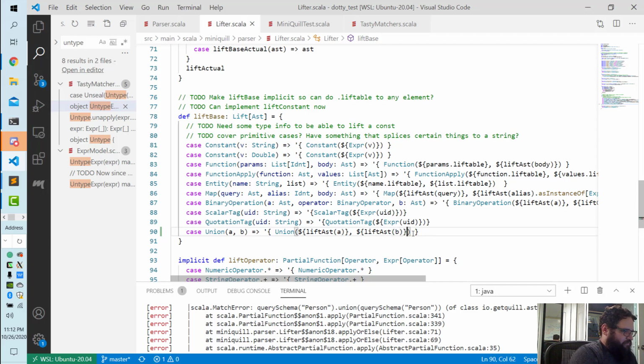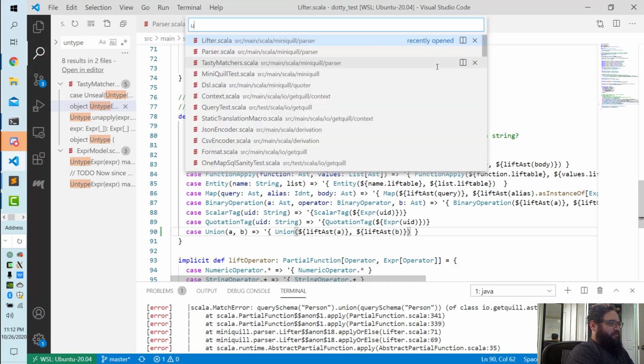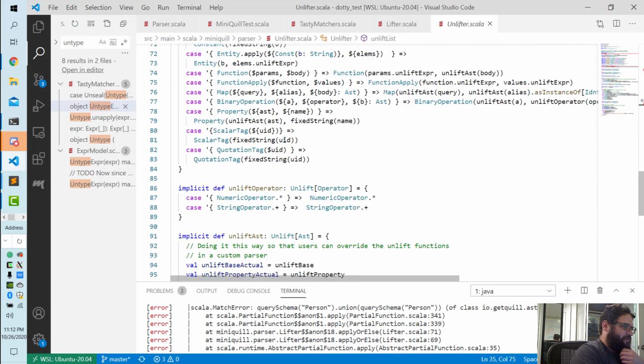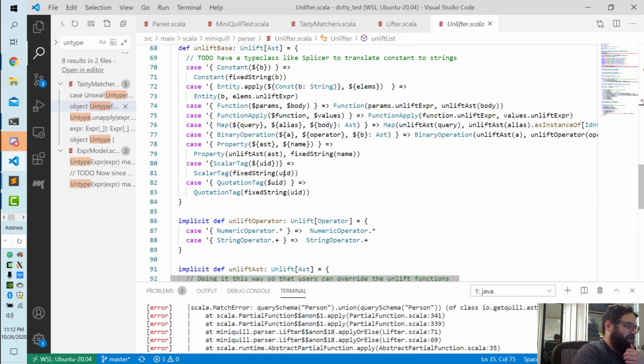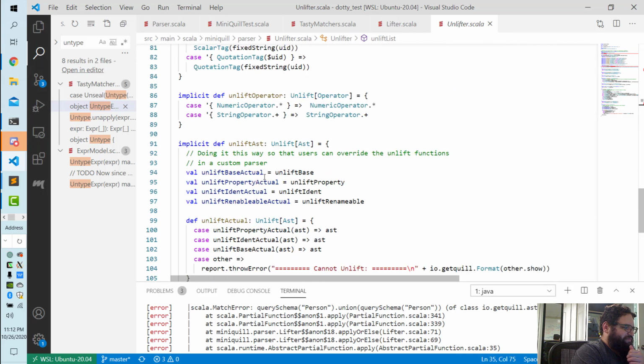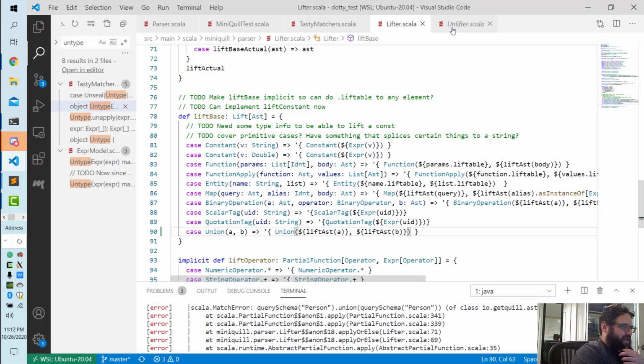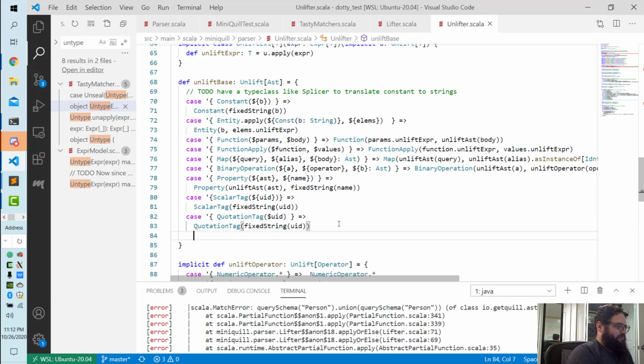And again, I will help with writing the lifters and the unlifters. If you don't get the pattern, I will help out with that. So we need to add it to the lifter, and we need to go to the unlifter and do the same thing. Again, lifter and unlifter are mirror images. So we did lift base, so let's add it to unlift base.